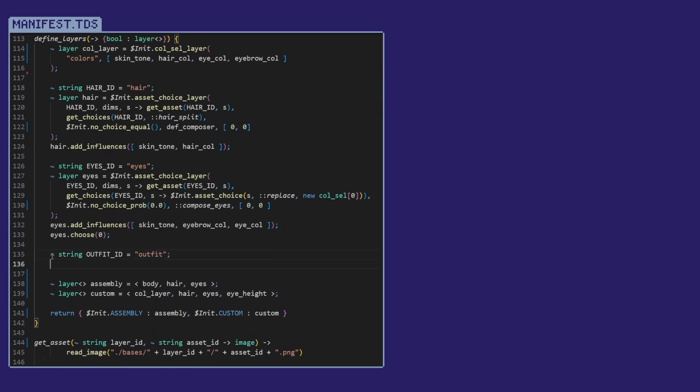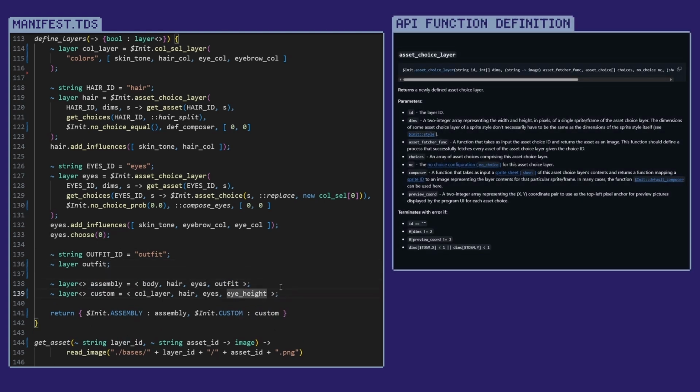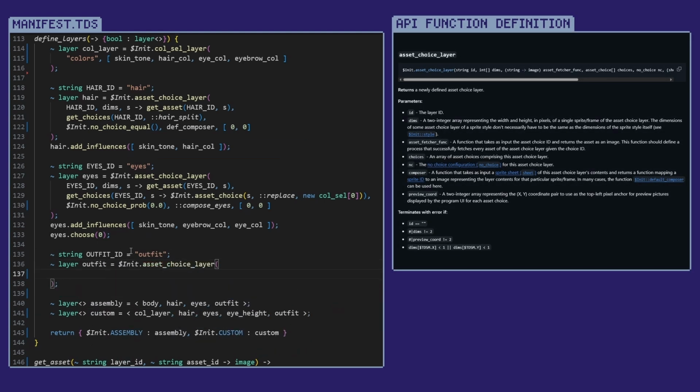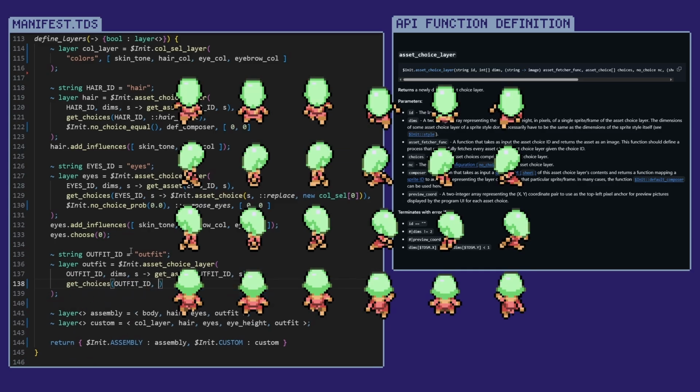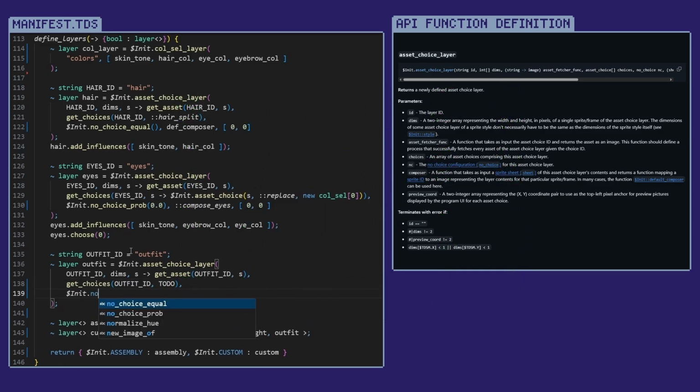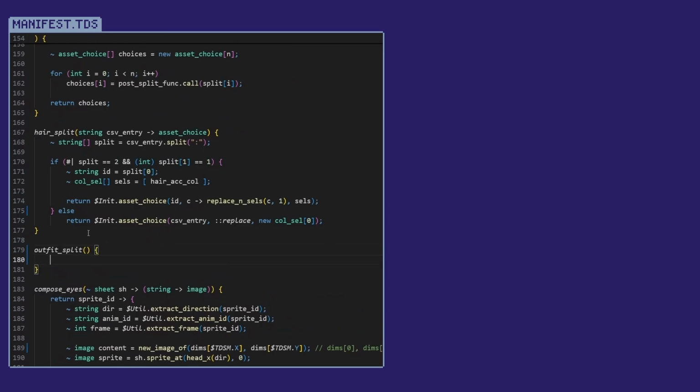The outfit layer is an asset choice layer, as you probably guessed. Almost everything in our constructor has already been covered. We can use the default composer here as well because the outfit base assets can be directly overlaid on the body base asset. The only thing that's different is that we need a unique post-split function to pass to get choices. Our post-split function, outfit split, is quite similar to hair split from earlier.